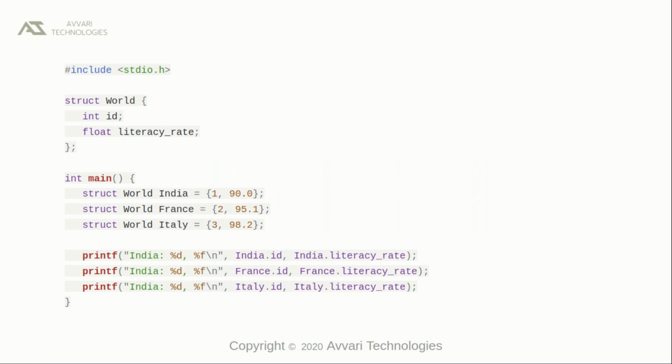Here is an example to demonstrate the structures. Here we defined a structure named world and we got two data. The first one is ID and the second one is literacy rate, which is written in terms of floating point numbers. In the main function, we are declaring a structure and the variable name is India. Within the curly brackets, we are mentioning the ID and the literacy rate. The data is not the exact number. For demonstration purpose, we can assume some values.